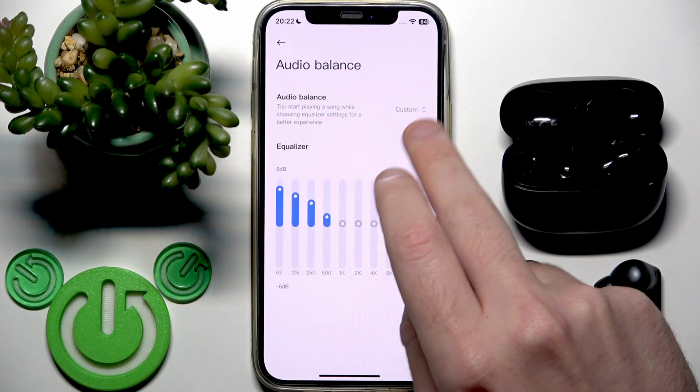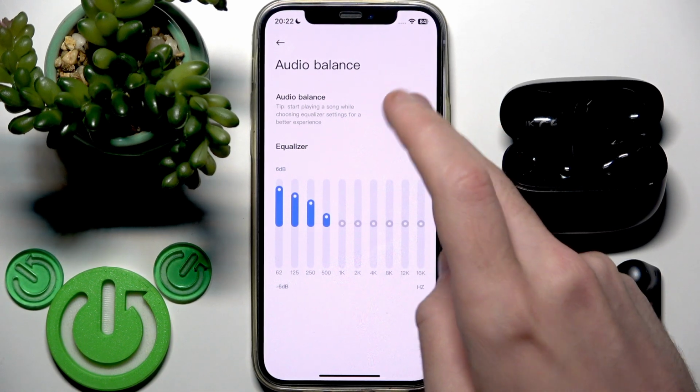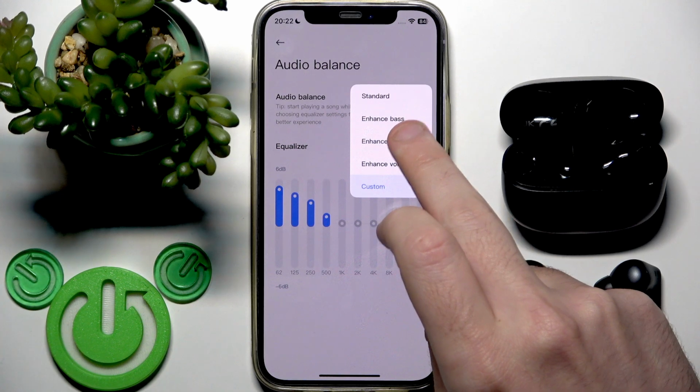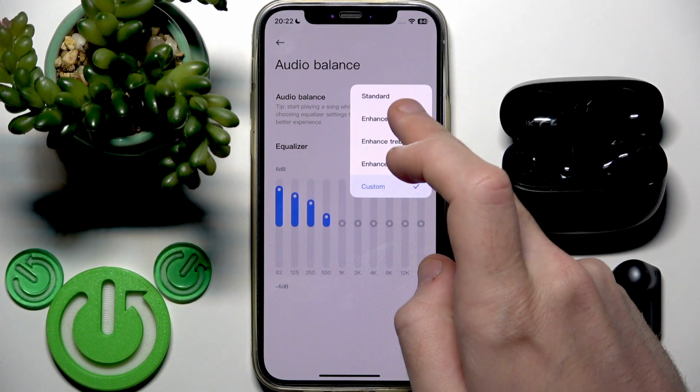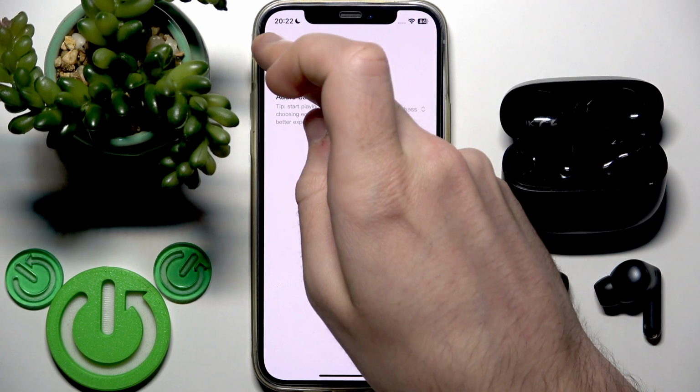Then click at the selected preset. I have custom right now, you may have standard or something else. Tap on it and right here we have enhance buzz. Select it by tapping and we just did it.